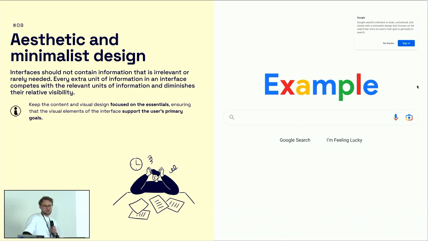Aesthetic and minimalist design. So don't clutter your interfaces with stuff you hardly need. Too much info makes it harder to find the important stuff. Keep what you see focused on what really matters.